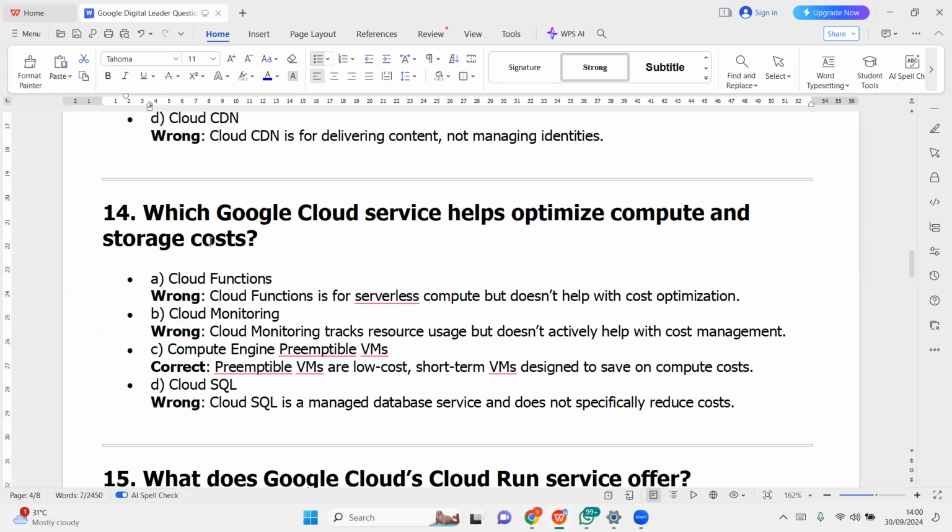So if I need to actually lower my costs, Cloud Function will not necessarily lower your cost, right? Because this is going to work based on what you have in terms of your function. Yes, monitoring can help, but it will just let you know. It's not going to prevent anything. It's just going to monitor what's happening, right?